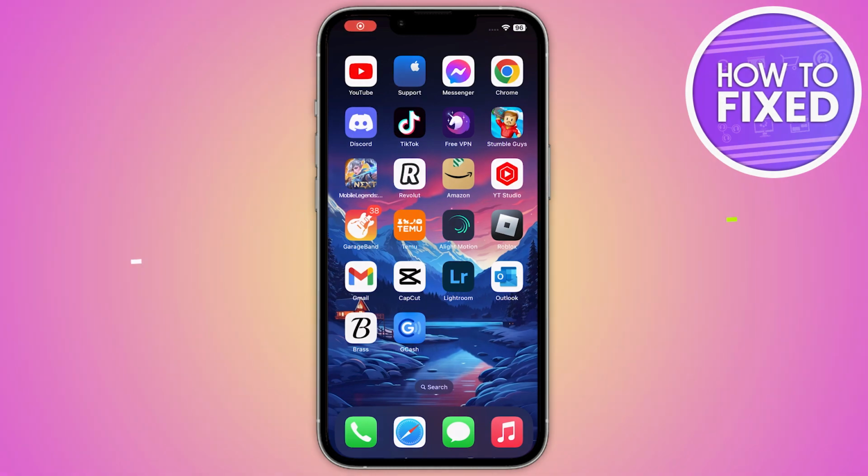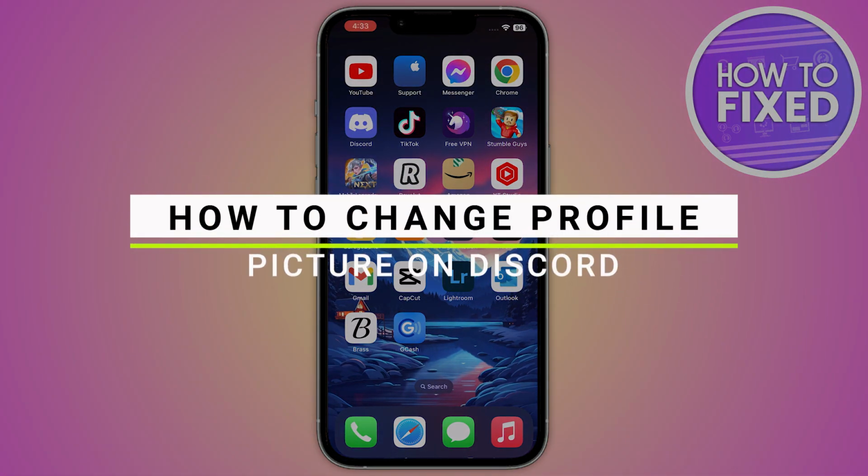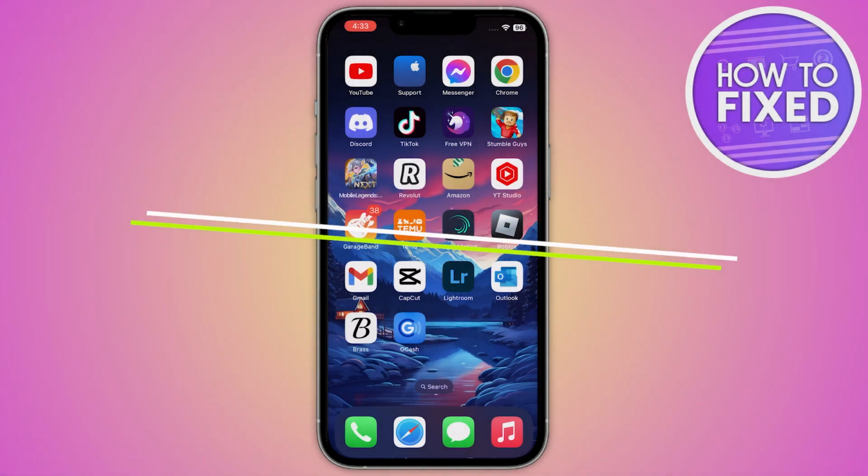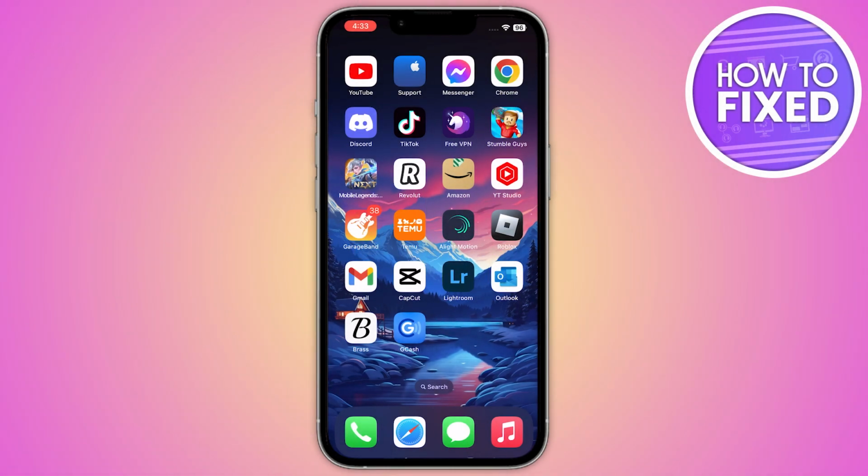How to change your profile picture on Discord without Nitro. Hey guys, in this quick tutorial I'm going to show you how you can change your profile picture in Discord without getting Nitro. The steps are really easy and simple. So now let's get started.